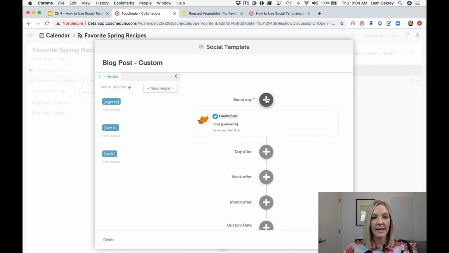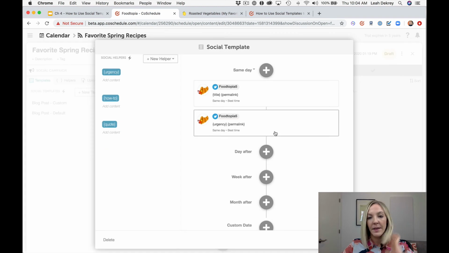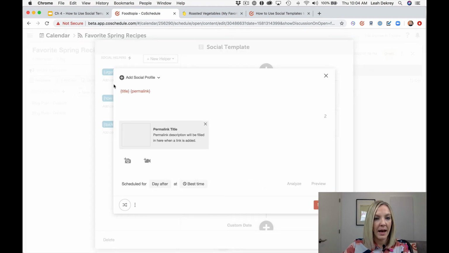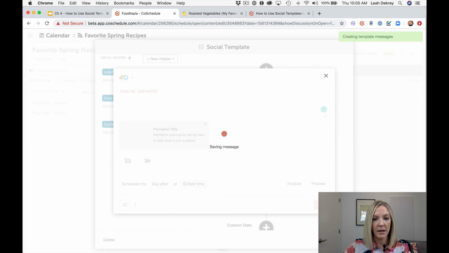I'm going to add another social media message on the same day, but I'm going to delete that title and add the urgency custom helper that I created. Then on the day after, I'm going to add another social media message using one of those custom helpers that I created. I'm going to add the option here that says How To and then save.